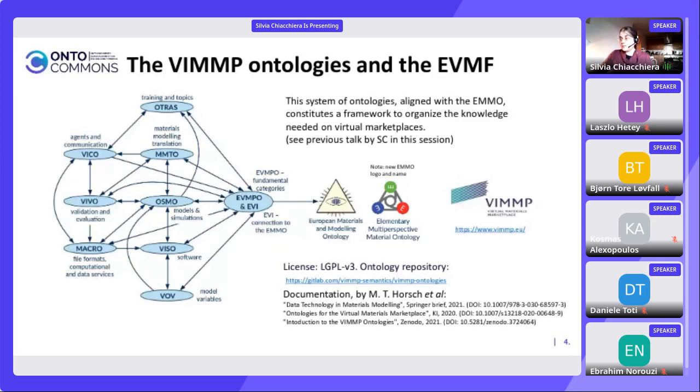So the VIMP ontologies, the marketplace level ontologies, as we call them, are 8 here on the left, and they address concepts such as agents and communication, for example, in the VIMP communication ontology, or software in the VIS ontology. In this graph, each bubble represents an ontology, and the arrows from one to the other mean that one ontology uses concepts from the other.